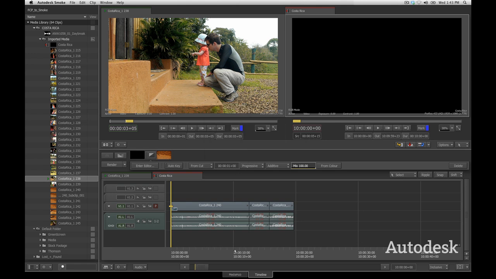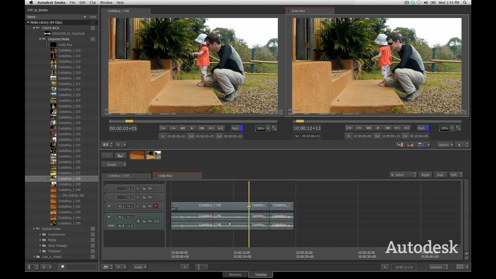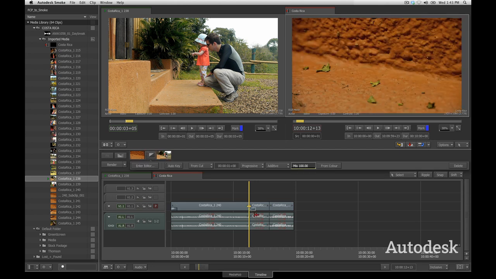I can go to the next cut just by pressing the down arrow key, and I could again select the transition button, or I could select this transition over here, copy it by pressing Command C, and then paste it again. Select my cut over here and paste it. Now it's pasted over here. I can select to have it centered on my cut, like so.